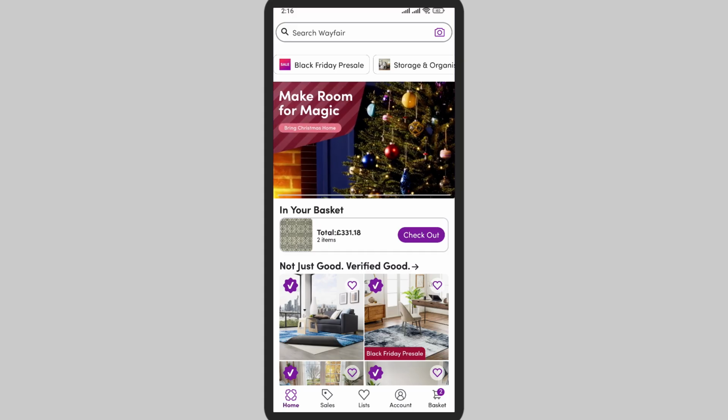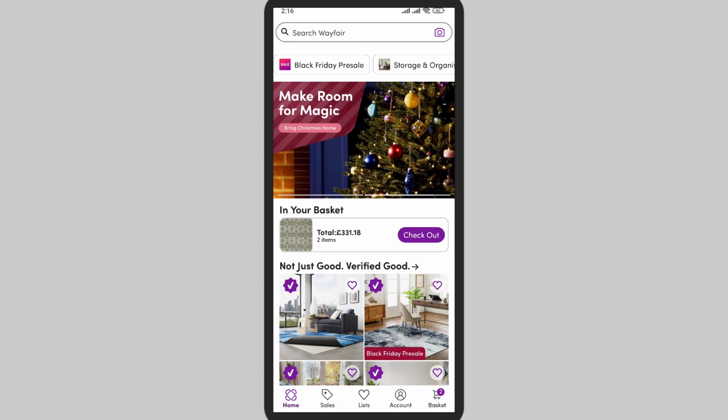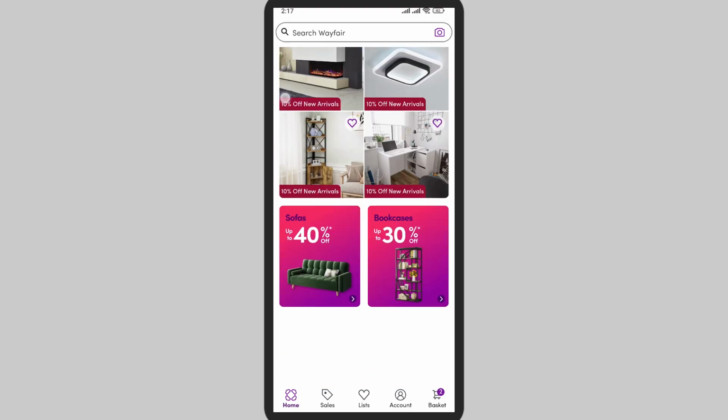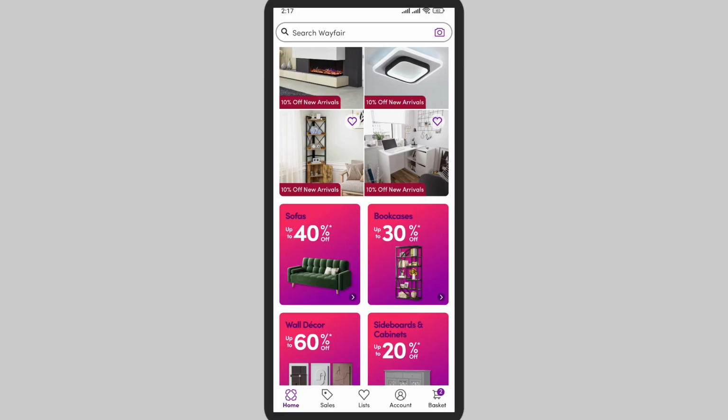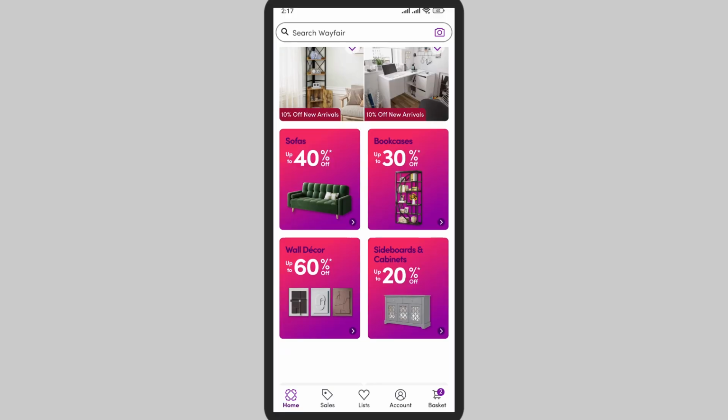So I'm in my home page. So this is the section where you can browse through different products and you can even select them. Here you can slowly scroll down. Here you'll be able to find different products that are available.